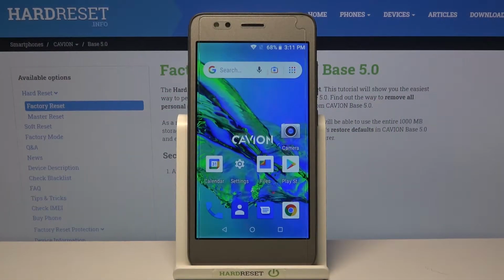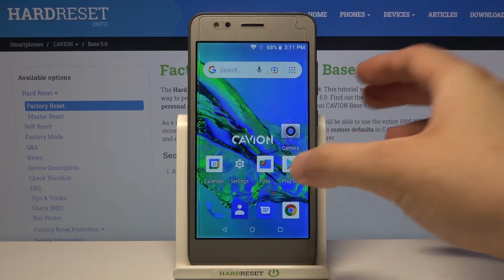Welcome. In front of me I have CAVION Base 5.0 and I'm going to show you how you can turn off auto updates. You have to go to the Play Store.